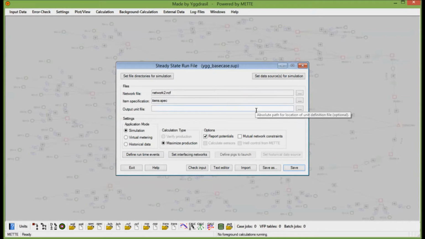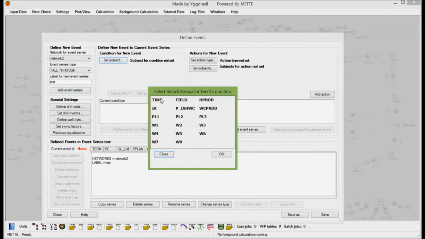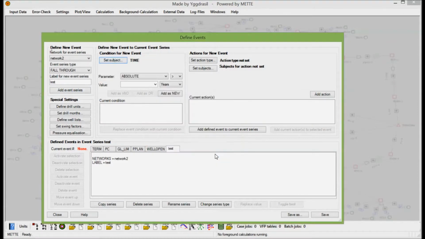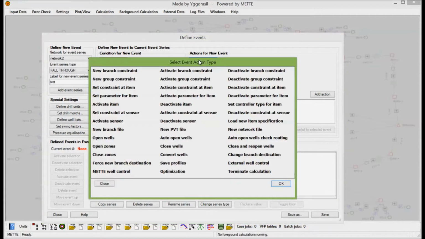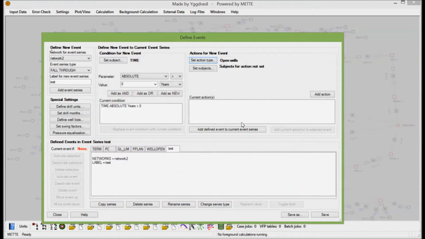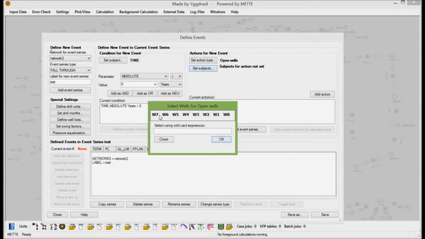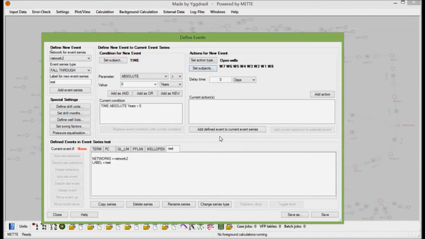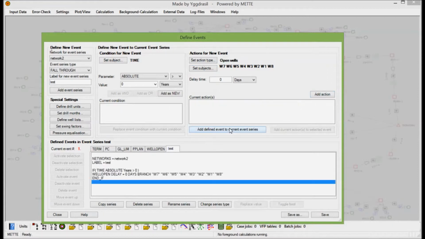To realistically model life of field responses, define events to be executed during runtime. Typical examples of events include well opening sequences, initial production targets and constraints, as well as optimization mode. All of these and many more options can be changed during the course of a simulation. Just specify a condition combined with actions to execute when the condition is met.